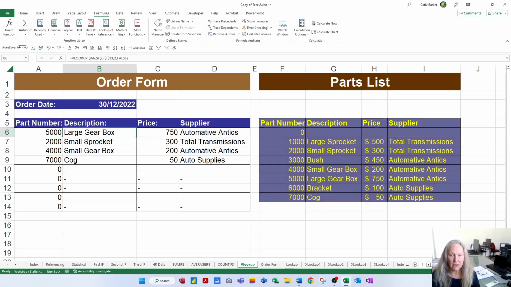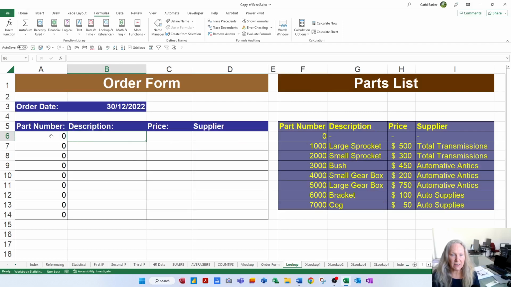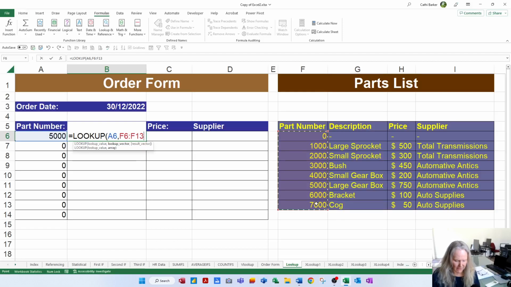Let me show you. So if I go to the lookup function, and let's start with typing something like 5,000 in here. In B6, I would put equals L, O, and double click lookup. It wants to know where's the value that you want to look up. Well, I want to look up what's in A6, comma. And then it says, well, where do I find that in the table? Well, that would be in F6 to F13. And I want to lock that in, so I press F4, comma.